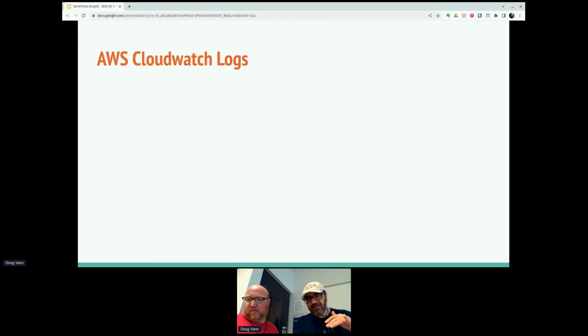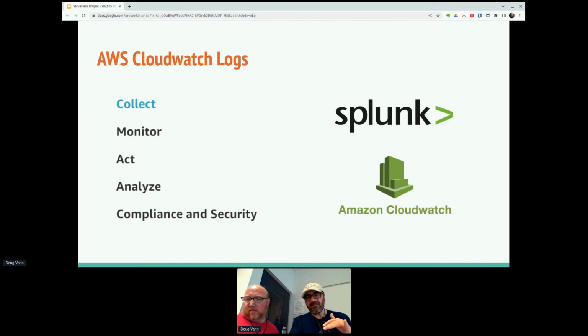In AWS there's a thing called CloudWatch that will collect, monitor, analyze, and look for stuff for compliance and security in all your logs as they're streaming in. And there are other tools out there like Splunk that work for log management. There's the ELK Stack, you might have heard of it, and many other log management tools. You can just Google for log management.